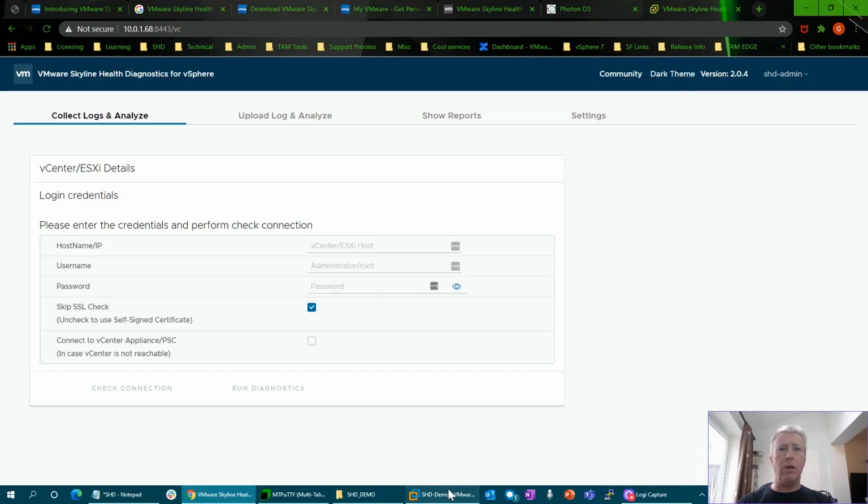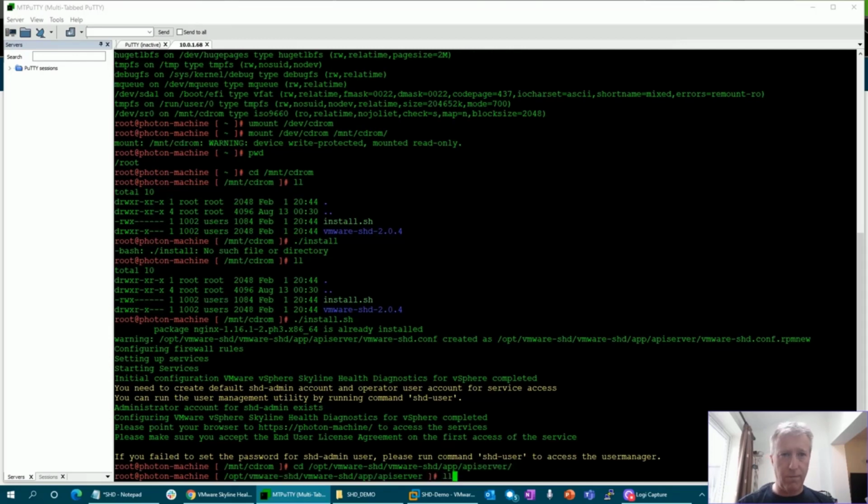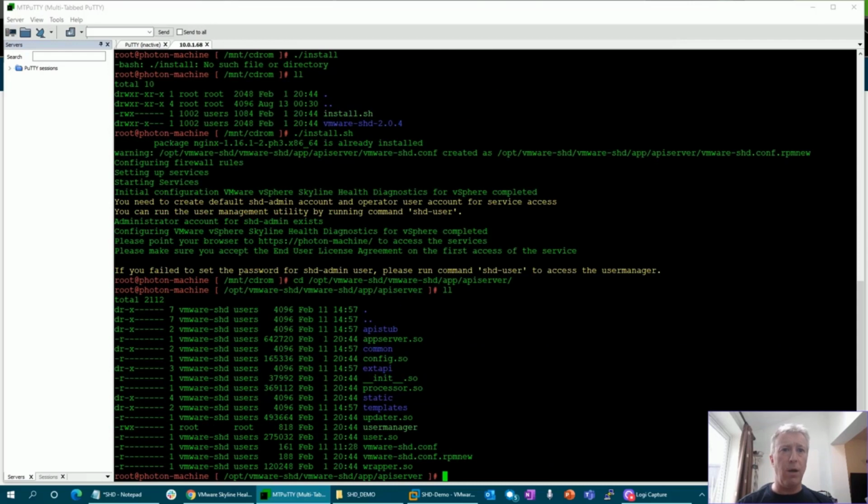if we want them. One last thing before we do go, I'm just going to show you a couple of things to do some more configuration of it. If you are using it in your lab and you don't want things like password expiry, what you can do, if you go to the application directory, now you can just tab through quite easily because there aren't many subfolders there. Okay, there's a file here called VMware-SHD.conf, and that's just under opt, VMware, SHD, app, API server.